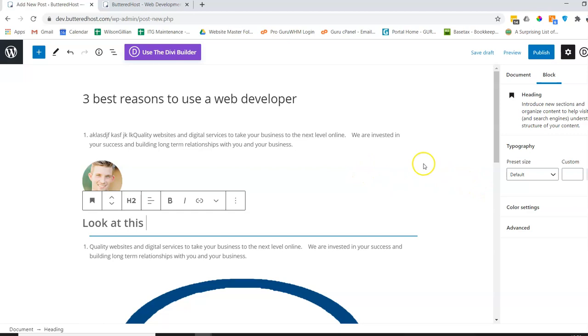Okay, so I think I've done a good job there. I'm going to save my draft now, just so I don't lose any of that good stuff that I've talked about.